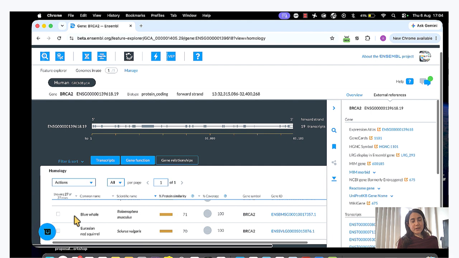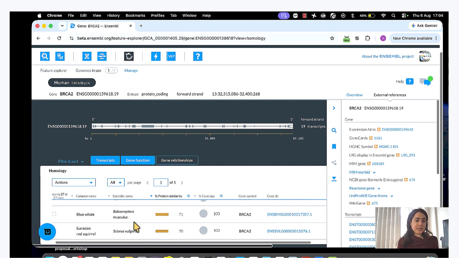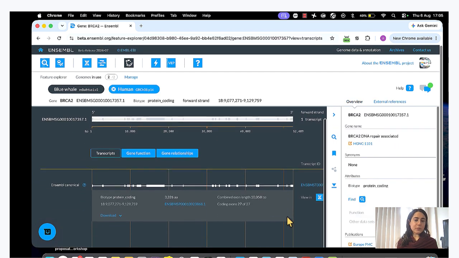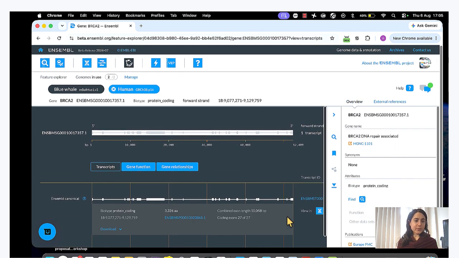From this table, you can also see that we've got homology from blue whale, and the protein similarity is 71%. And you can find out more information about the blue whale BRCA2 gene by clicking on the gene ID for it. And now we're on the gene page for blue whale BRCA2. To go back to the home page, you can simply click on the Ensembl logo.